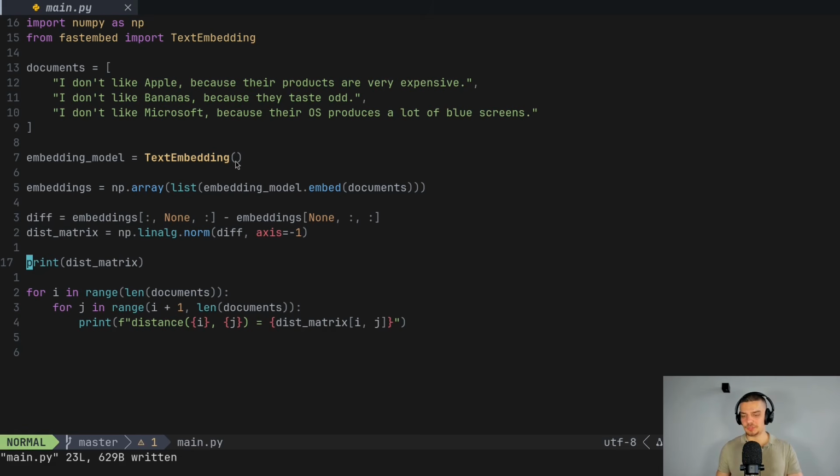Now, of course, we can also choose a different model here for the text embedding model, but this is not just any Hugging Face repository. You cannot just go ahead and type any identifier or any repo in here. There is a certain list of models that we can use.